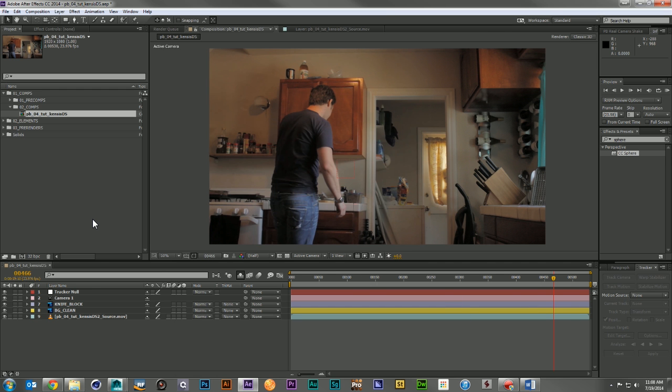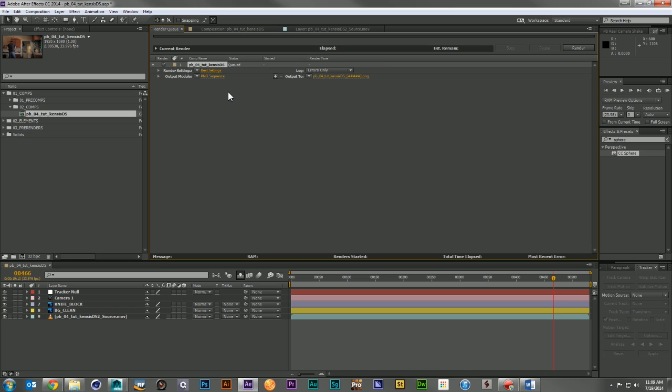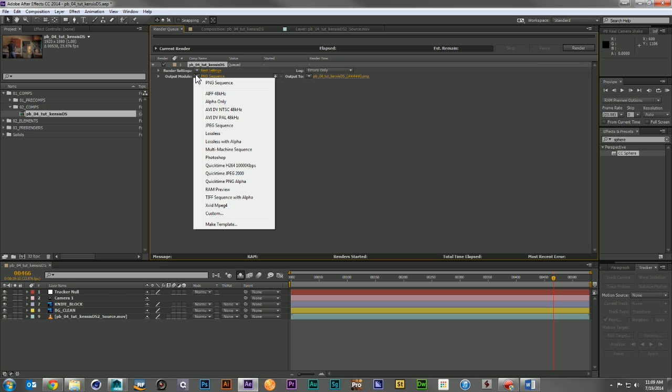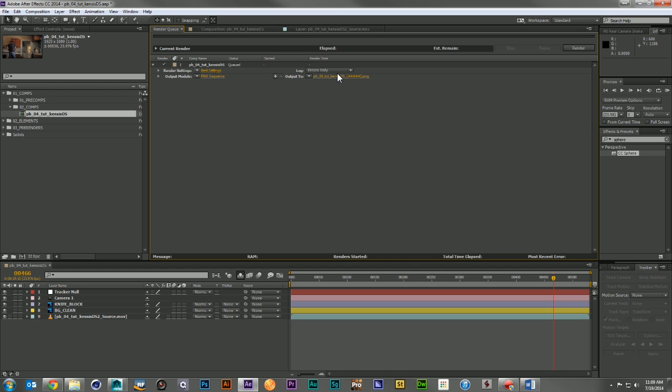Now before we jump over to Maya for the next part, we're going to need to create an image sequence of this animation so that we can make sure our scene scale and our lighting are correct. So what I'm going to do is go ahead and render out the sequence as an image sequence. You can use PNG, you can use JPEG, you can use TIFFs, whatever you like.